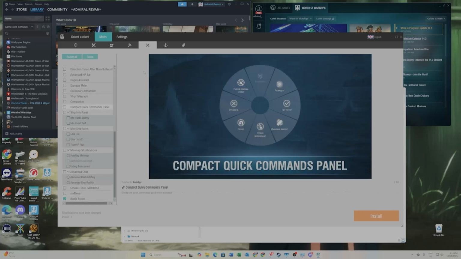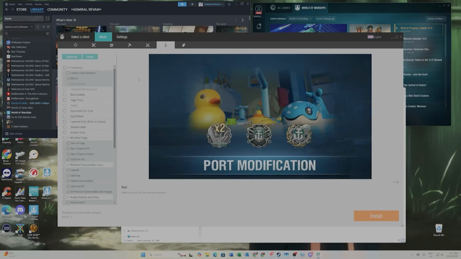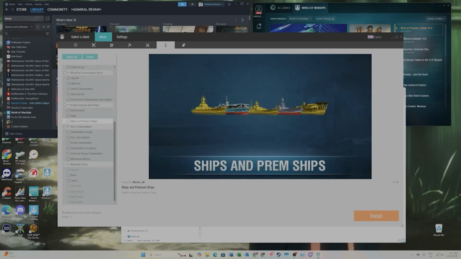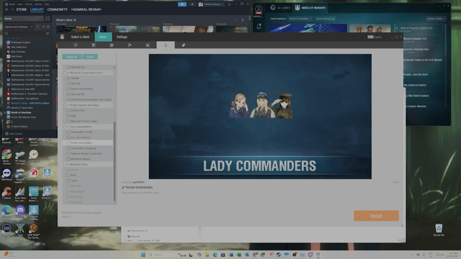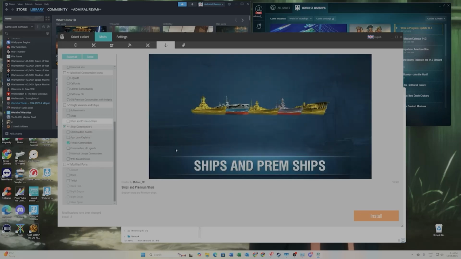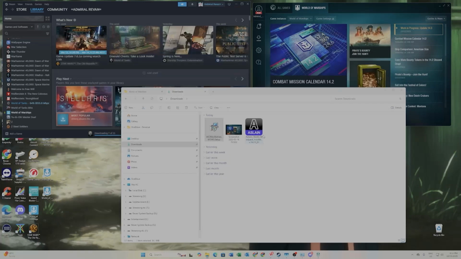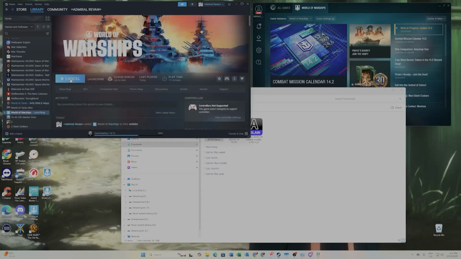We're just gonna go with Battle Expert, and we're just gonna put good news in there just to see if it works. And we'll just change the commanders to female. And just tell it to install. And give it a moment here. Hopefully it will just load. Alright, so there we are now. It's actually just figured itself out. Alright, so we're going to try and launch the game now. So we'll go ahead and play the game.